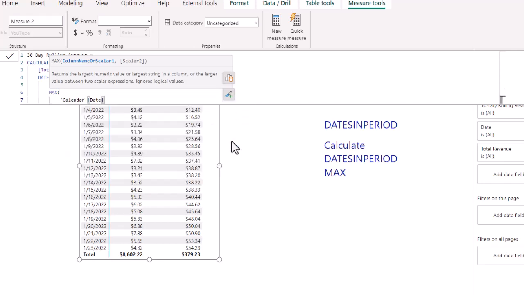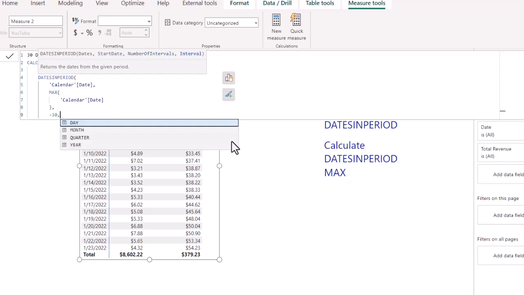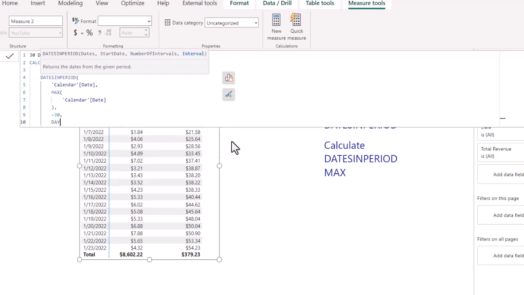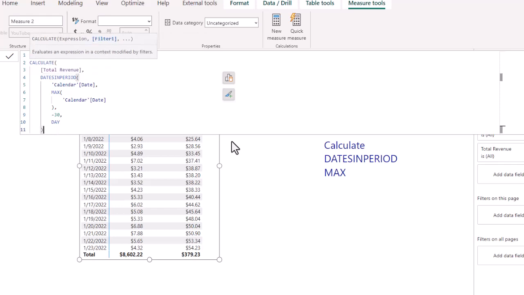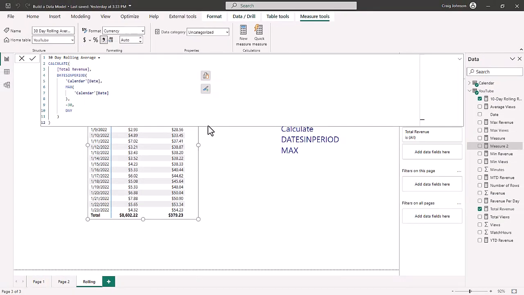And by doing that, that is going to set up the parameter that we want to look for this rolling average. And for us, this time around, the only difference is minus 30 is going to be the days. And then we want 30 days. Then the only thing we need to do is close out the calculate dates and period function and then close out the calculate function. So now we have a 30-day rolling average that we can use to compare with the 10-day rolling average.